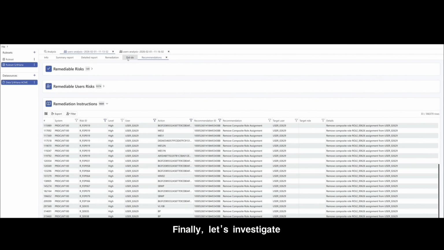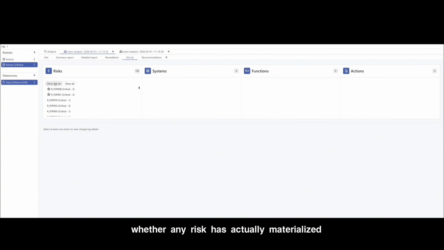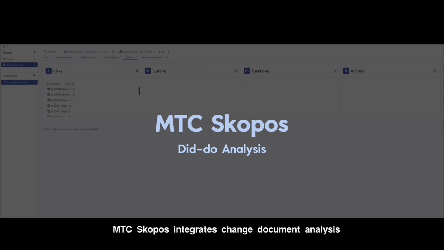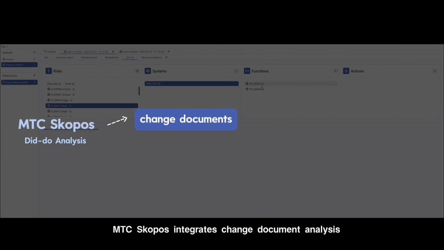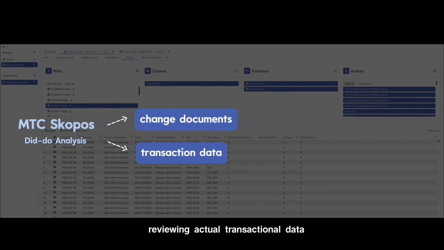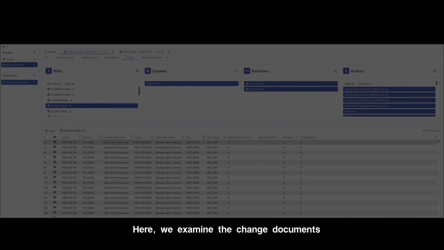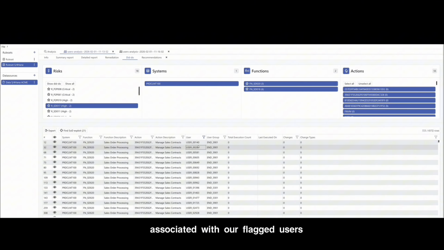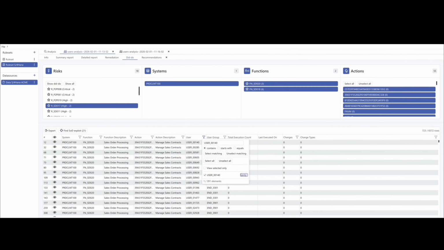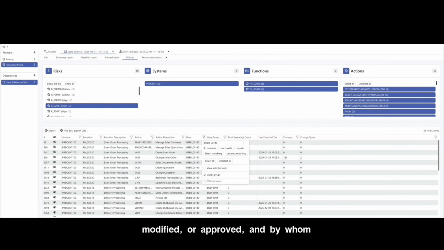Finally, let's investigate whether any risk has actually materialized. MTC Skopos integrates change document analysis, reviewing actual transactional data to identify suspicious patterns. Here, we examine the change documents associated with our flagged users. We can trace what was created, modified, or approved, and by whom.